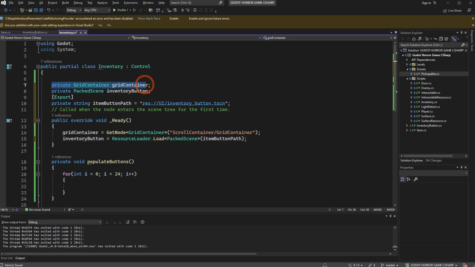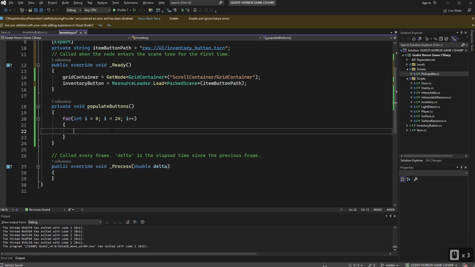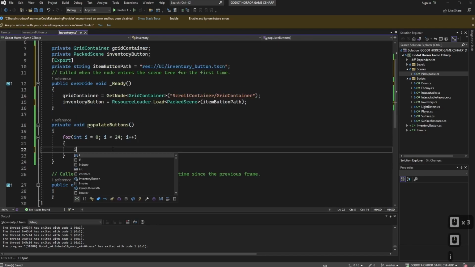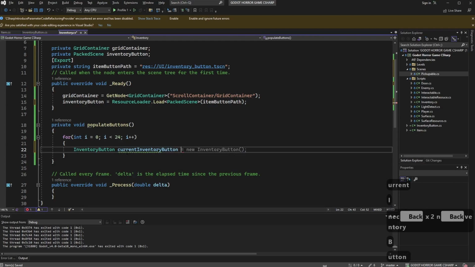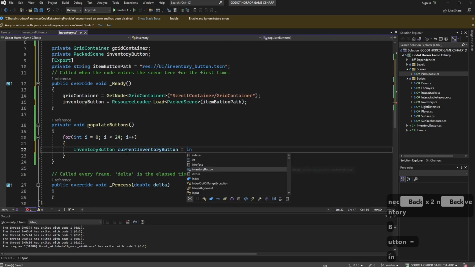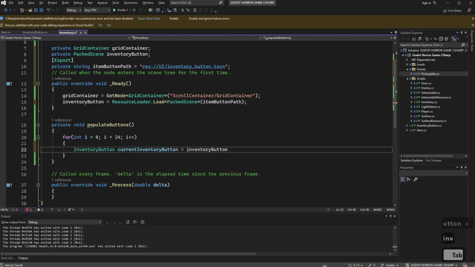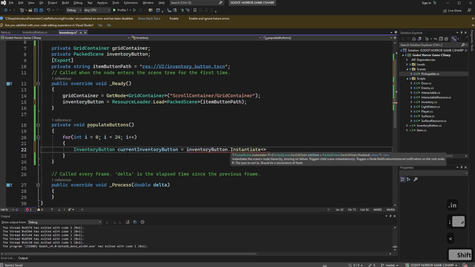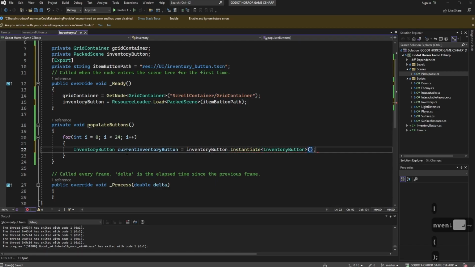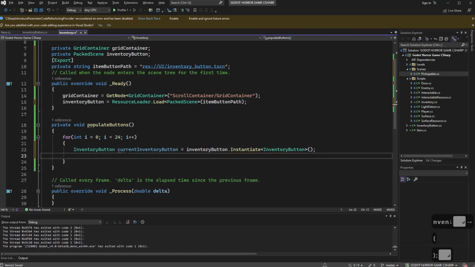So it's going to have it right here. It's going to be packed in on this guy right here. Now we just have to instance this. So we can come down here and we can basically just say current inventory button is equal to inventory button dot instantiate as inventory button, like that. And that will instantiate that inventory button.